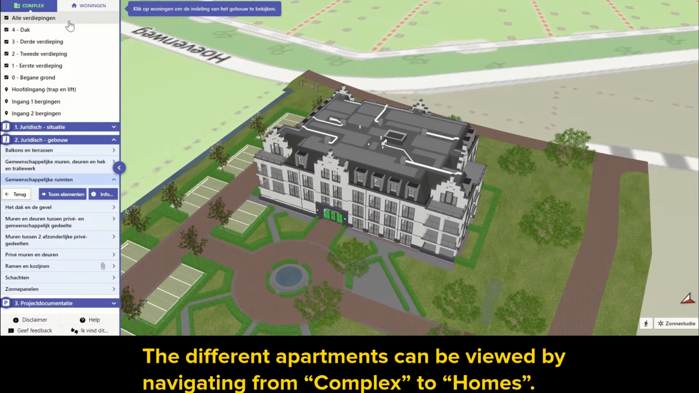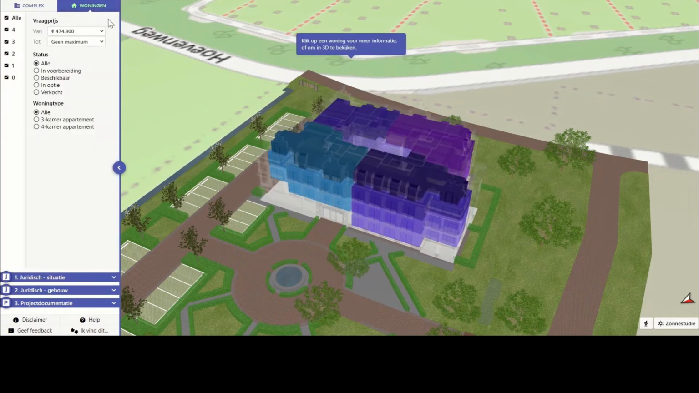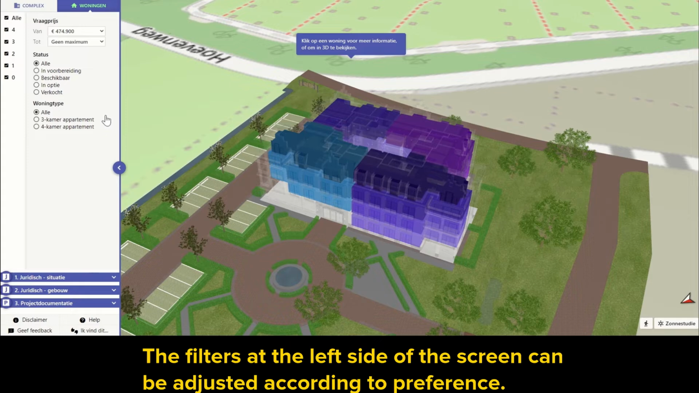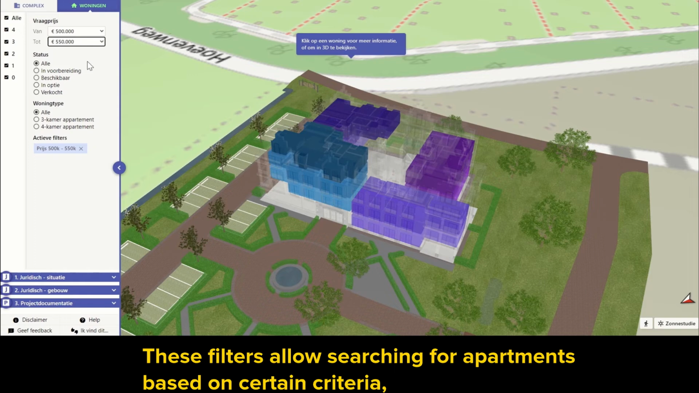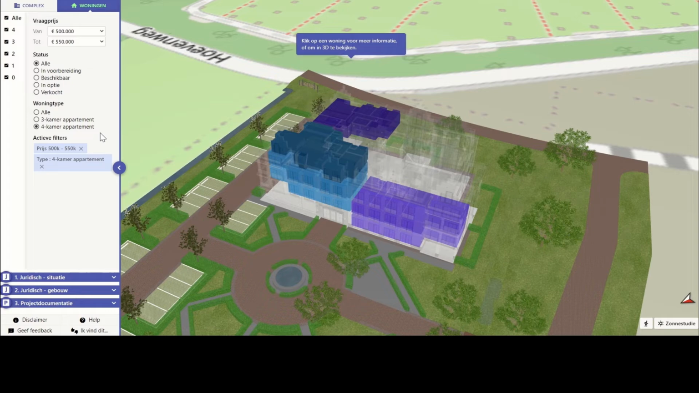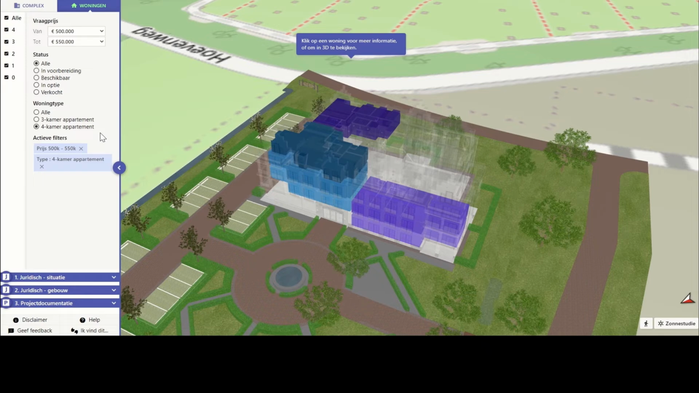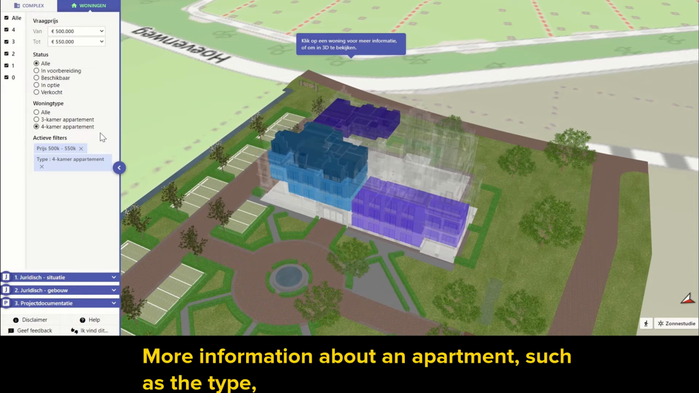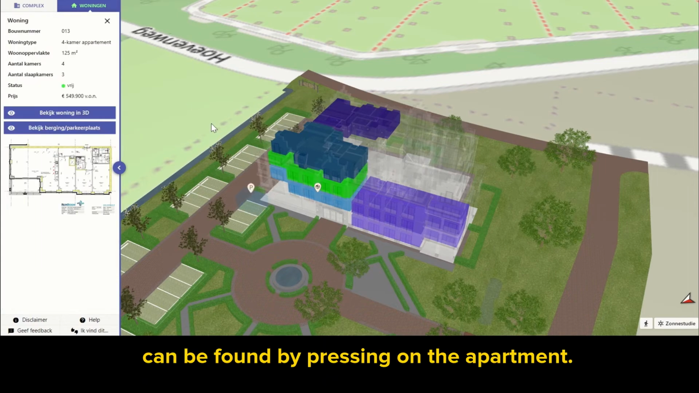The different apartments can be viewed by navigating from complex to homes. The filters at the left side of the screen can be adjusted according to preference. These filters allow searching for apartments based on certain criteria, such as a specific price range or a specific type. At the moment, all the apartments that meet the specified criteria are shown. More information about an apartment, such as the type, area size, the number of rooms and bedrooms, the availability, and the price, can be found by pressing on the apartment.